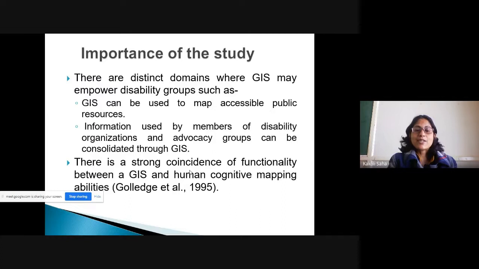So the GIS can be used to map accessible public resources. Okay, GIS is a tool for mapping. It can map which are accessible public resources. Information used by members of disability organizations and advocacy groups can be consolidated through the GIS. So there is another way through which GIS can help us. And there is a strong coincidence of functionality between a GIS and human cognitive mapping abilities.